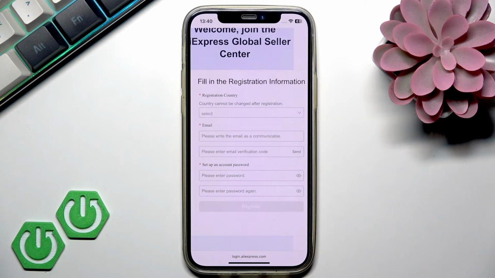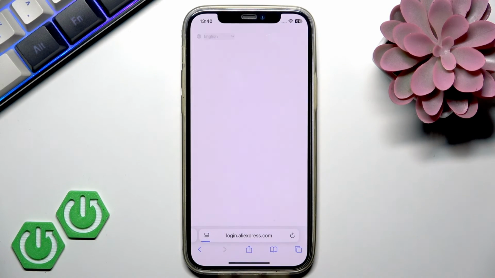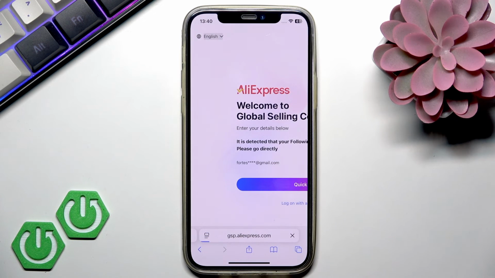and then repeat it once again right here. And then when everything looks fine and you are ready to submit this registration form, here you should see this register button. It should be blue, but mine is inactive, but press it. And now I will sign in to my account to show you how it looks.